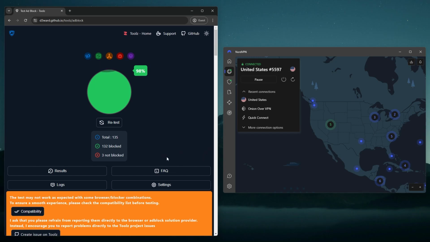Now, if you want to maximize your ad blocking capabilities, what you want to do is use a VPN as well as an individual blocker. And this will be the most effective way to block ads.